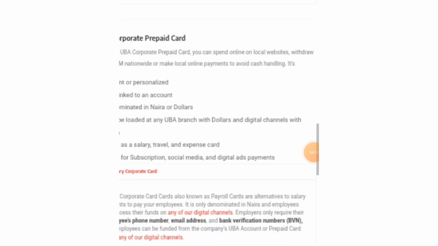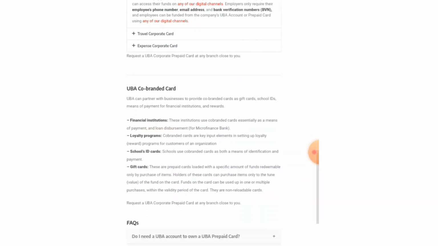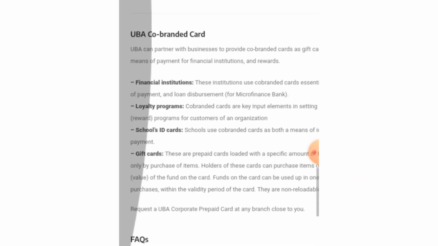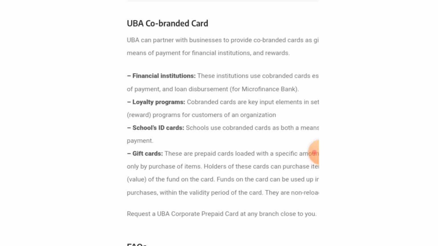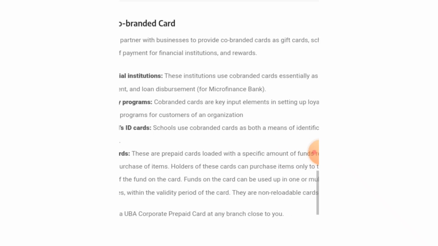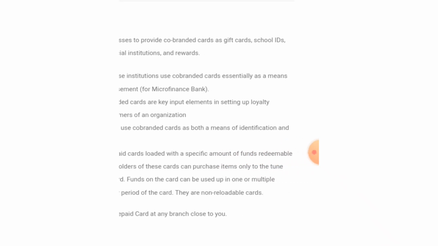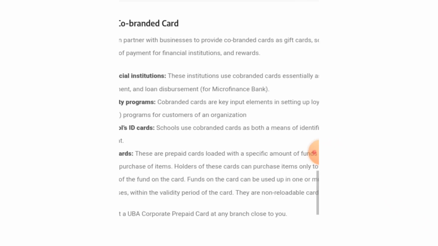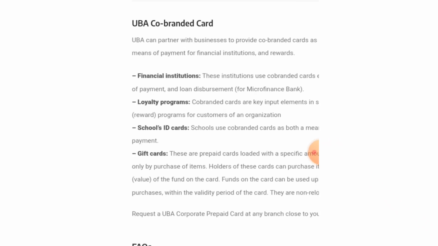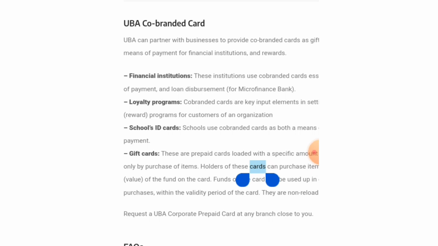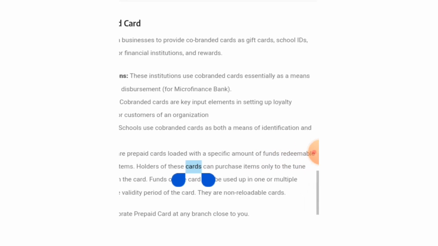Like I said, all you need to get this card is simple. You just walk into any UBA branch in your area and request a dollar prepaid card. It is easy and fast. What you need is your financial institution details.